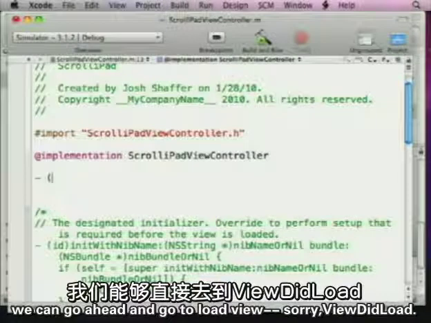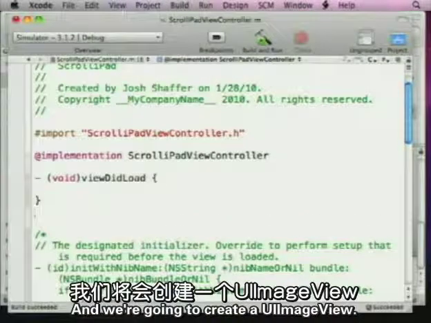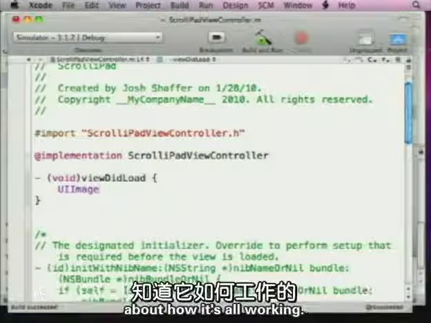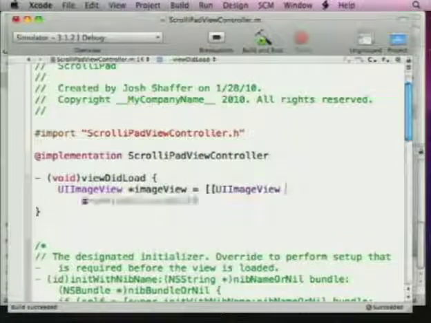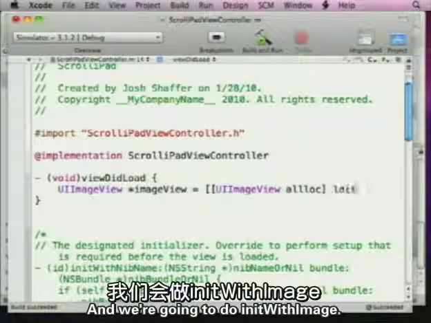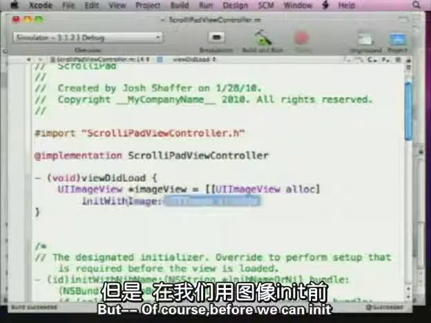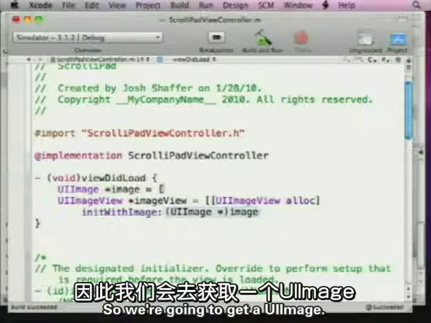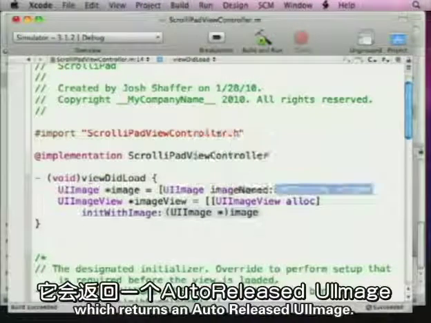we can go ahead and go to view did load. Man, it's not cooperating here. And we're going to create a UI image view. We could have done this in IB, but we'll do it programmatically, just to be clear about how it's all working. And we're going to do init with image. Of course, before we can init with an image, we need an image. So we're going to get a UI image, and we'll use that UI image image named method that we saw, which returns an auto-released UI image.